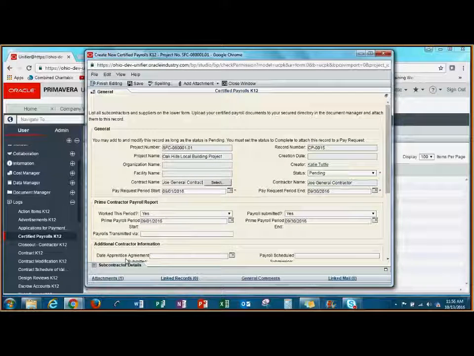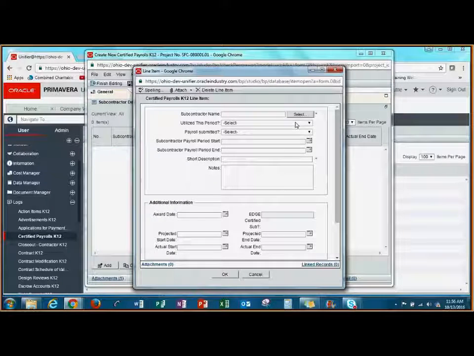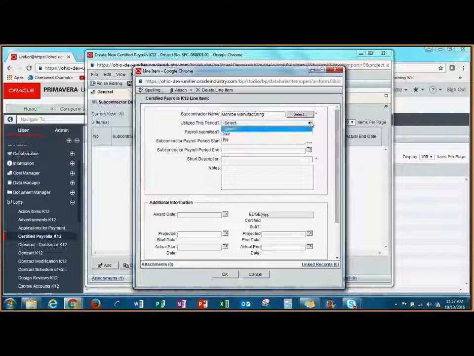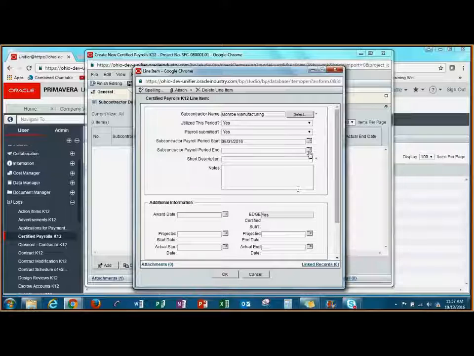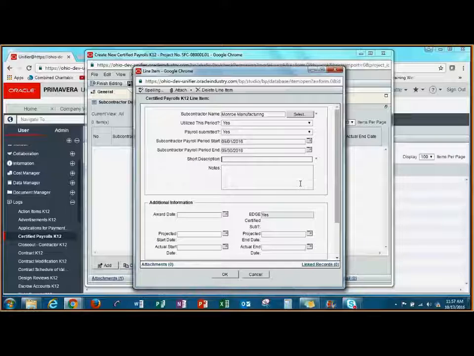Next, I'm going to add any subcontractor details to the bottom of my record. I'll simply click the Add button. Then I'll click Select to choose the subcontractor from my completed subcontractor material supplier declarations. I'll choose whether or not they were utilized this period, if payroll was submitted, and again the pay period start and end. Finally, I'll enter a short description.